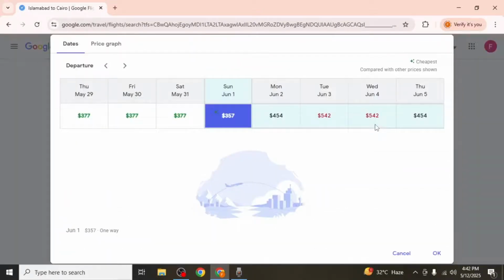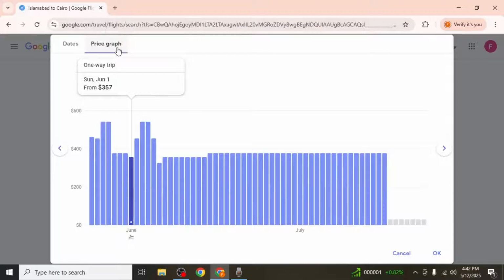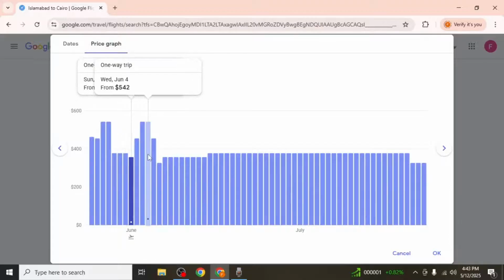This grid will provide a visual comparison of average prices across different combinations of departure and return dates, helping you see which combination offers the best value. For an even more detailed view, switch over to the Price Graph tab. As you move your cursor across the graph, you'll be able to see how prices change over the coming days.